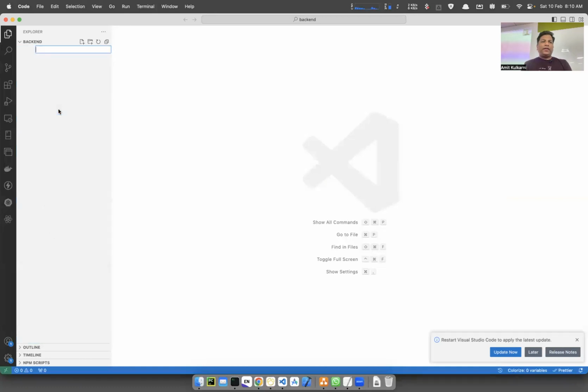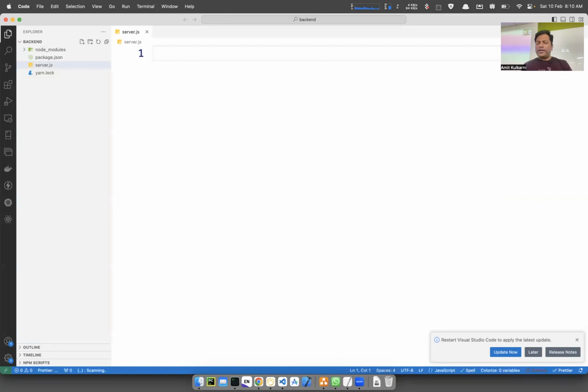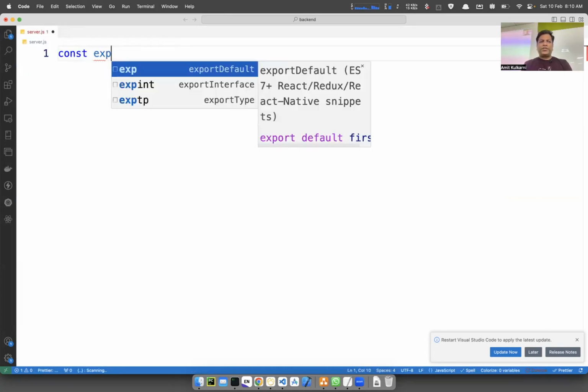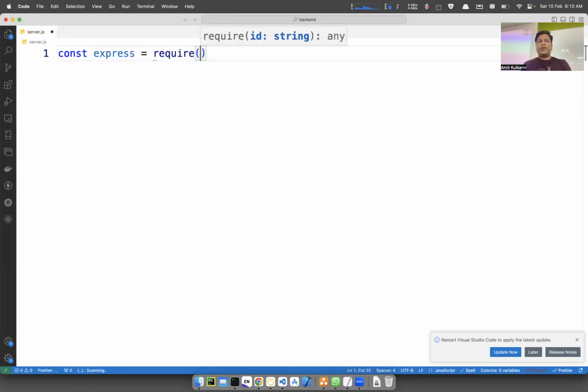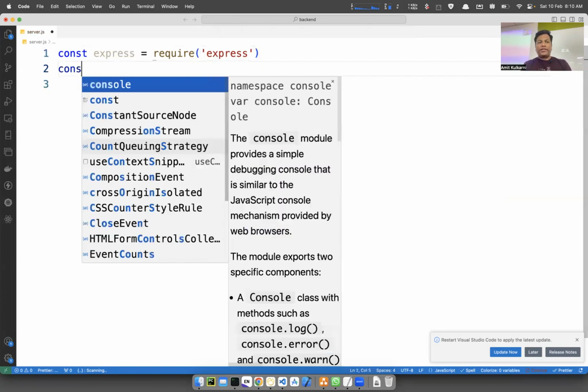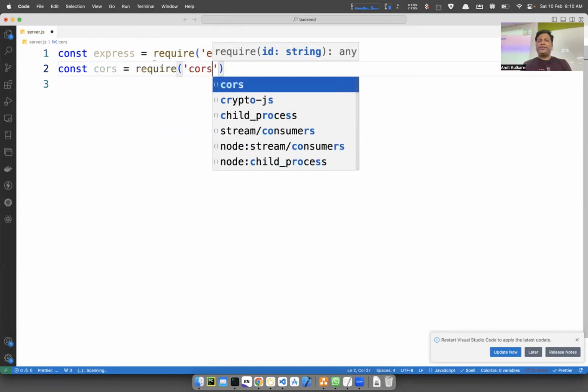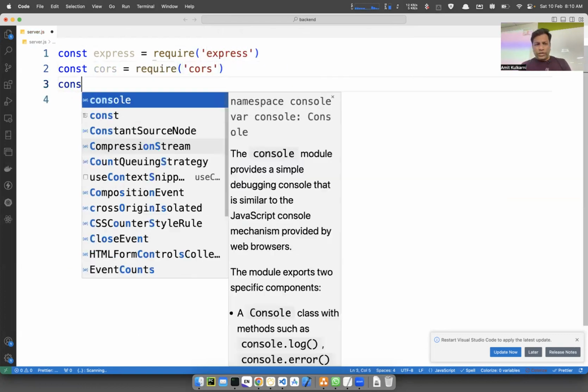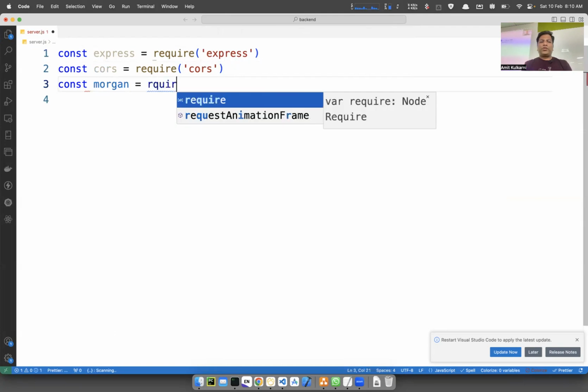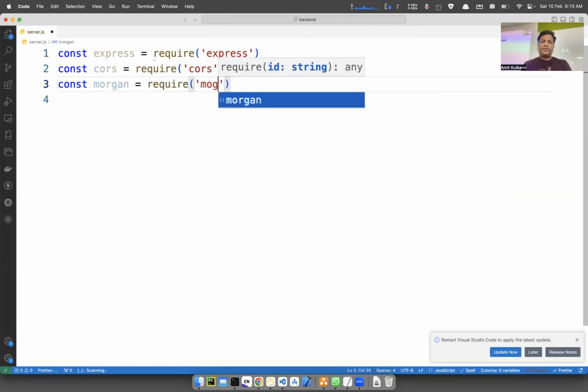I'm going to go back here, create a new file called server.js, and right inside this, we'll start creating an express application. As usual, this is going to be const express equals require express. Before creating the application, let's require all the requirements here. And the next one is CORS. You might have done that already. Next one, I think we need Morgan. So this is going to be for logging purpose.